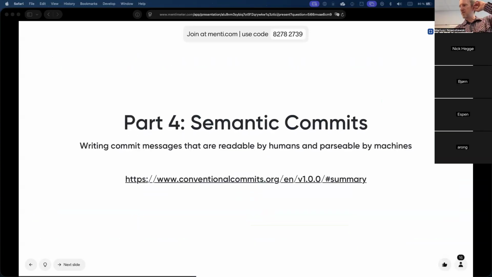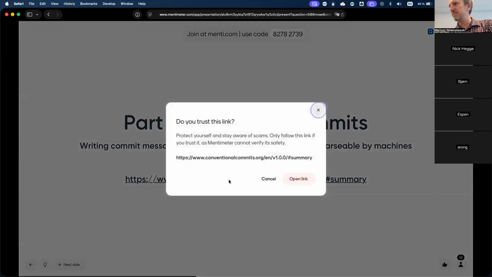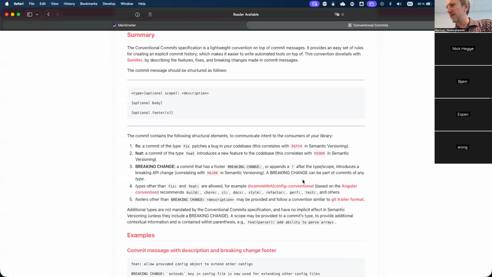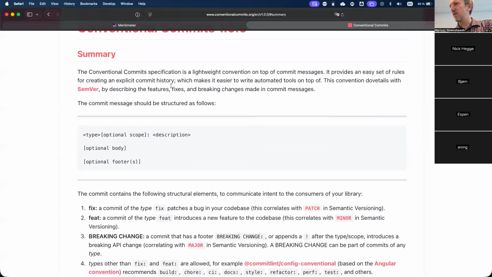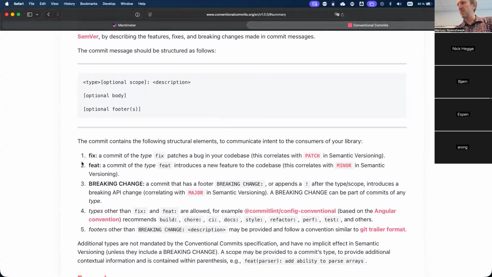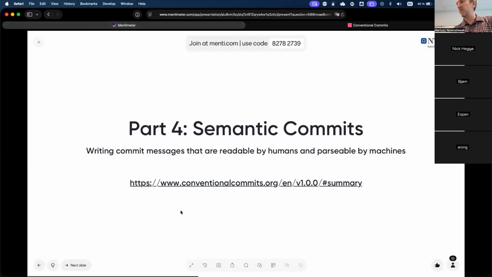All right, semantic commits. Who is using semantic commits? Who knows what they are? Nobody's using them? Great. So that's good that we talk about it. So if you go to this website, open the link, you will have a nice description of the conventional semantic commits, and they will reiterate some of the standards, and I will kind of repeat as well.